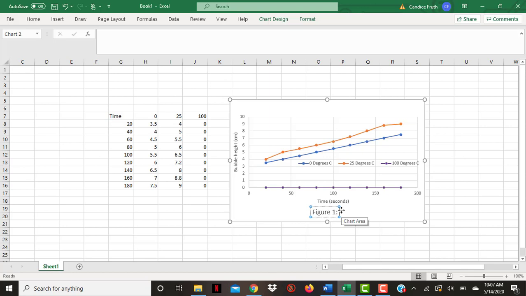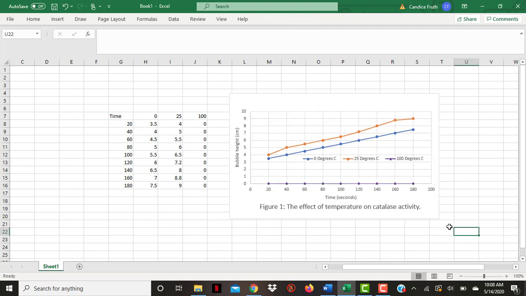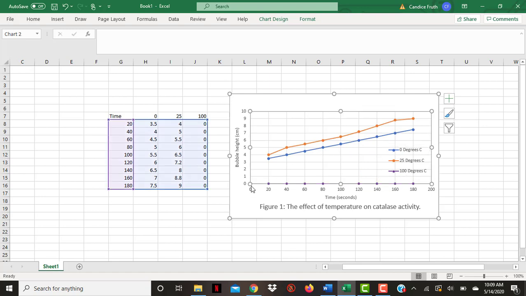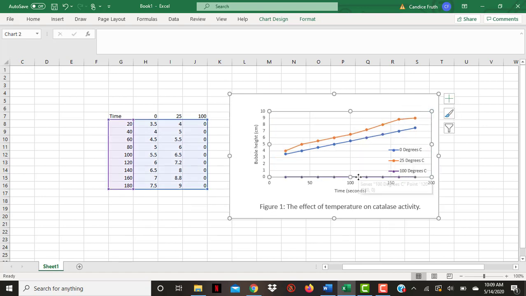And we also need to give the figure a descriptive heading so that someone looking at the graph knows what the data is representing and what the experiment was about. So in this case, let's say that our title was the effect of temperature on catalase activity. The last thing we need to format is just our series key. I'm going to adjust it so that the key is vertical instead of horizontal. And now I'm going to move it to the right-hand side of my figure. I'm just going to decrease my figure size so that we have space.